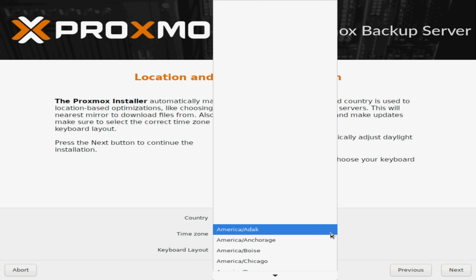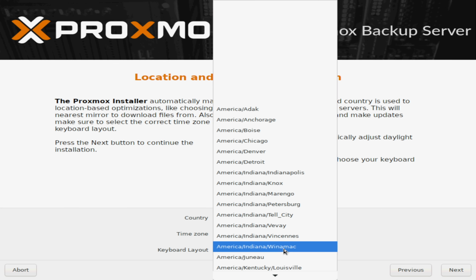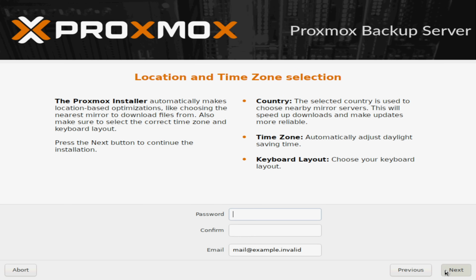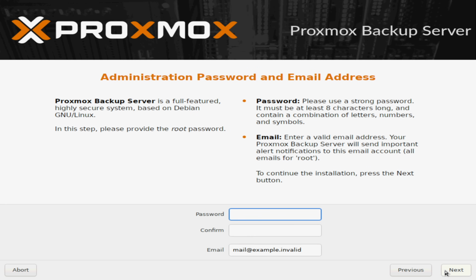Time zone and location is next. Choose the country, time zone, and keyboard layout that best suits you. Once that's all done, we'll click Next. Password time. Time to enter a password for the local root account on the host. Toss in something complex or not, that's up to you. After you're done with your super secure password, enter in an email address you want associated with the account. The email address will be used to send you alert notifications for the root user. Once done, smash that Next button.